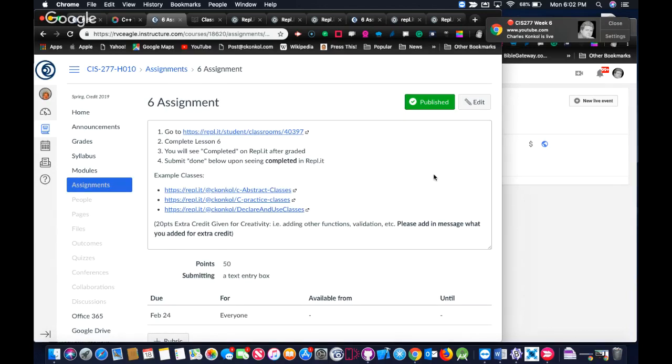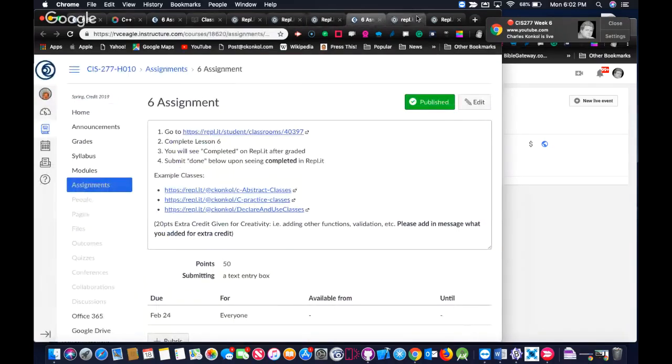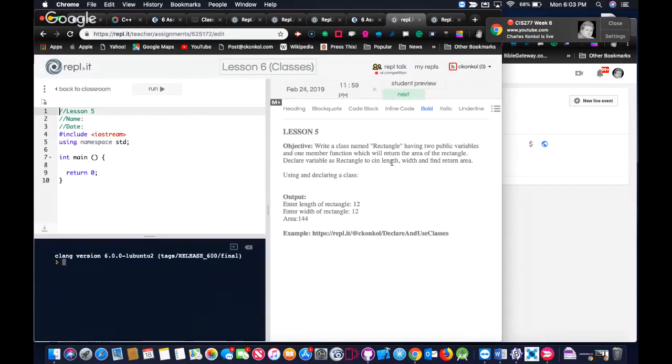Okay, let's go over the assignment. It's going to be chapter or lesson 6 that we're going to be going over. So in this one here, you're going to write a class called rectangle having 2 public variables, and one member function that will return the area of the rectangle, and declare a variable as rectangle to take length and width, and then return that area. And you're going to use and declare the class as we've been doing this week. The output should be something like: enter the length of the rectangle, you put 12, width of the rectangle, you put 12. It's going to return with the area 144.